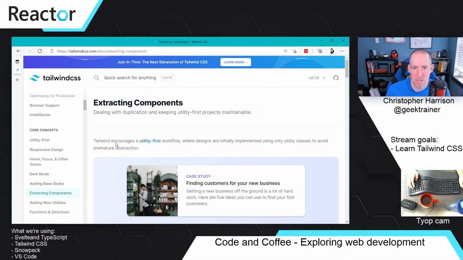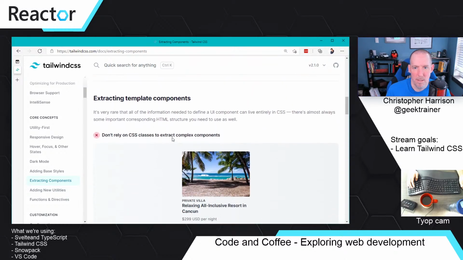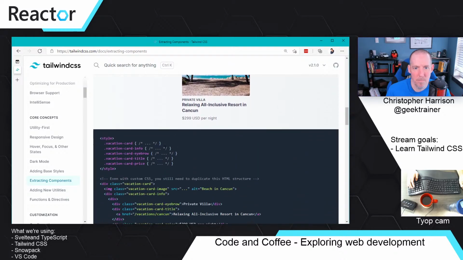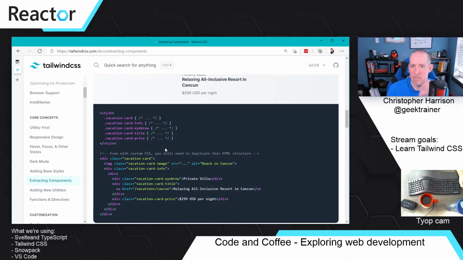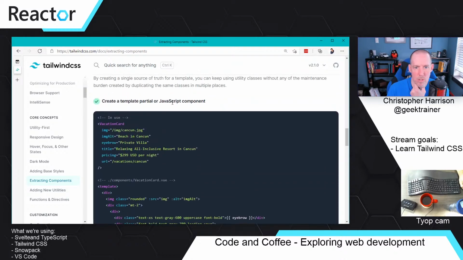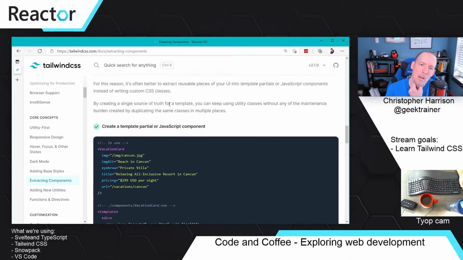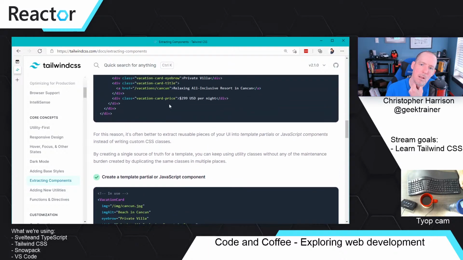Extracting new components. Okay. Yeah. Okay. So don't rely on CSS. Create a template, partial, or JavaScript component. That's interesting.